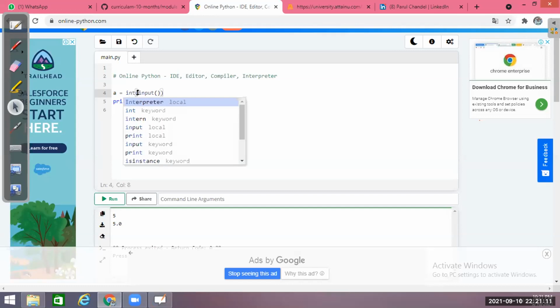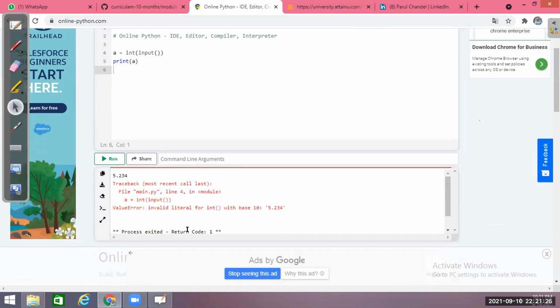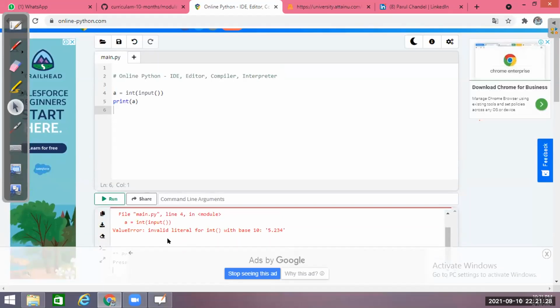What I will typecast to an integer, int. Okay, fine, I will typecast it. Let's run it. What is the value I will give? 5.234, let's say. And what has it said? Invalid literal for int. This is not accepted.